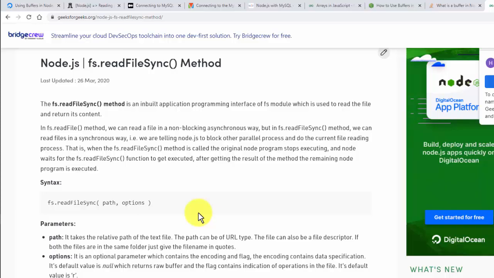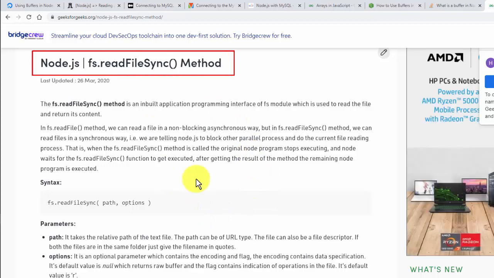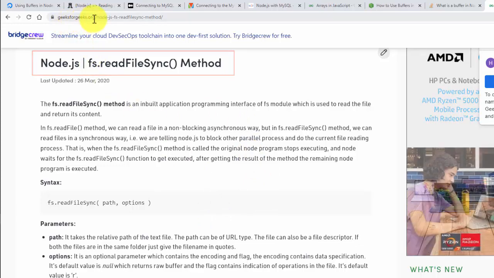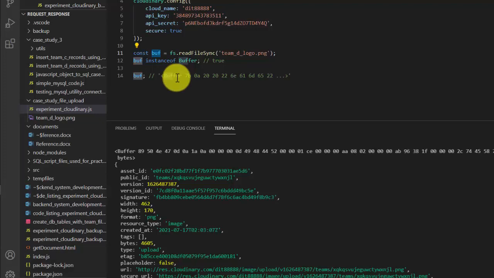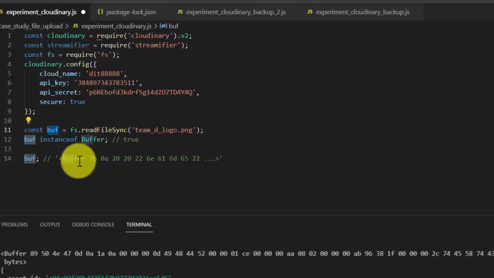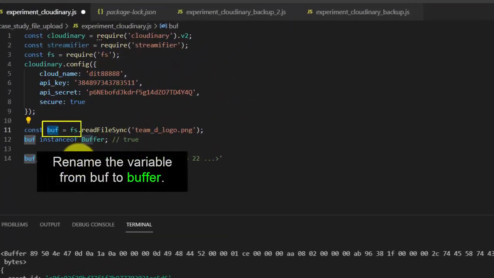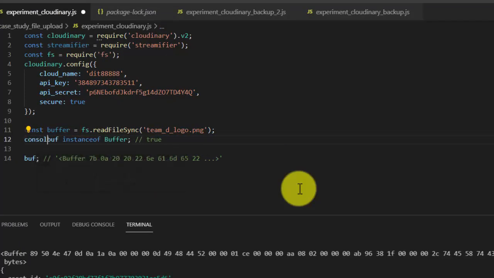buffer object. Of course, I have verified my understanding through some read up at other online technical content such as geeksforgeeks.org. In this content, the important point we need to identify is this method returns the content of the file, and we are going to declare a constant variable to hold the content of the file. We shall rename this variable from buf to buffer. At line 12, I will apply console.log.